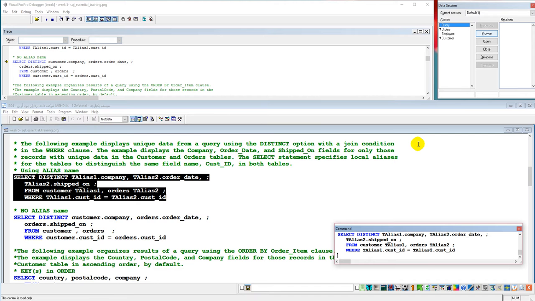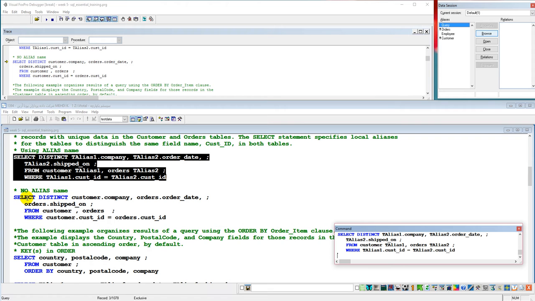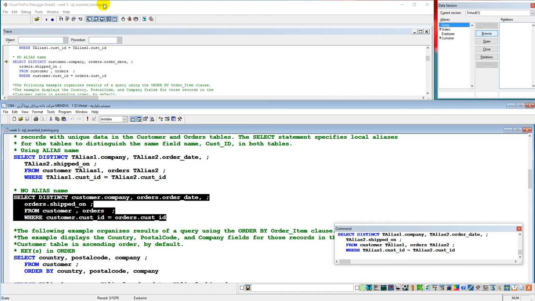Okay, go to the next command with no alias name. Same query with no alias name. Select distinct customer, instead of talias1 I wrote the original table name customer.company, comma, instead of talias2, I wrote orders, the original table name, dot order date, orders dot ship on from customer, comma, order. I didn't assign alias name here. Where customer.castID equal to order.castID. So the same result will appear if I run this command again.